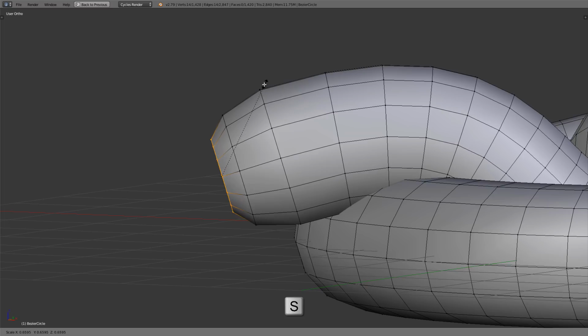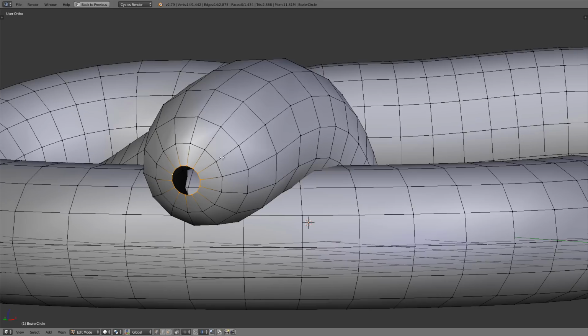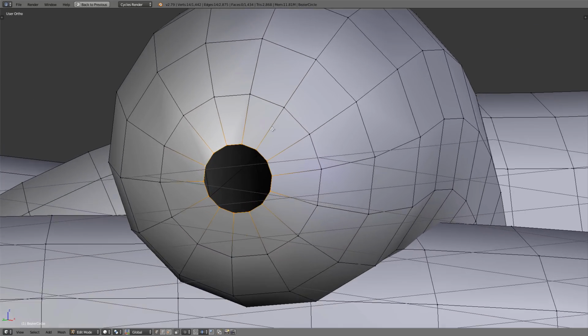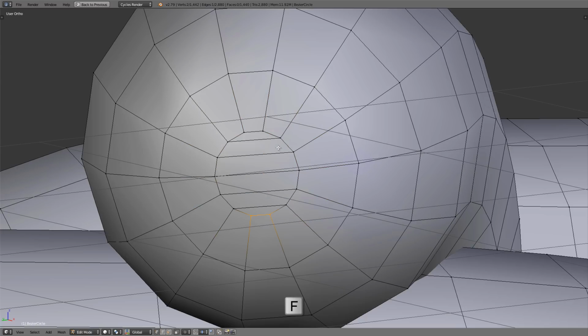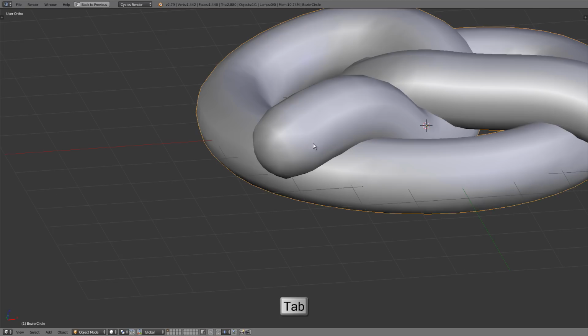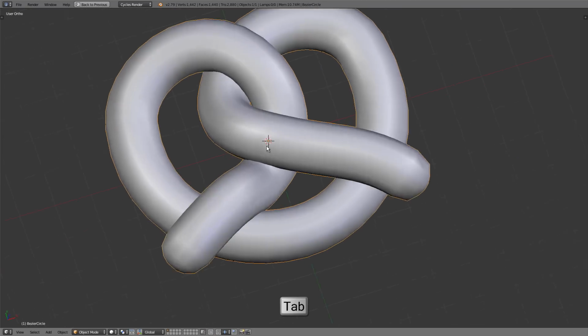Then press S and scale that down to really start rounding this off. And press E 1 more time, extrude it to the left and down just a little bit. And then press S and we'll scale that down like that. Now we need to face up that circle there. So let me zoom into it. And I'll select the top 2 vertices and just press F all the way down the line. And we're good to go. Cool, so let's tab out and take a look at our pretzel so far.